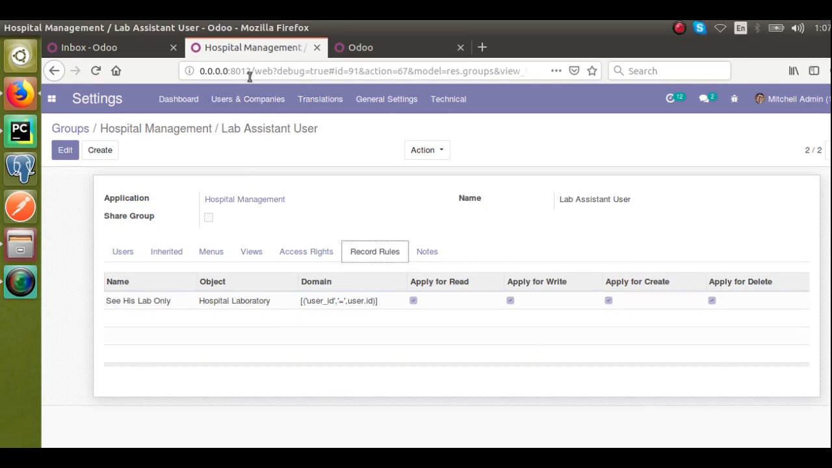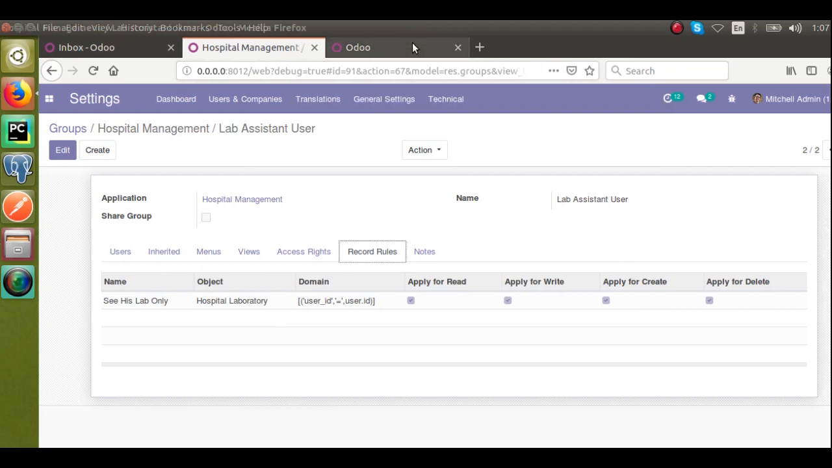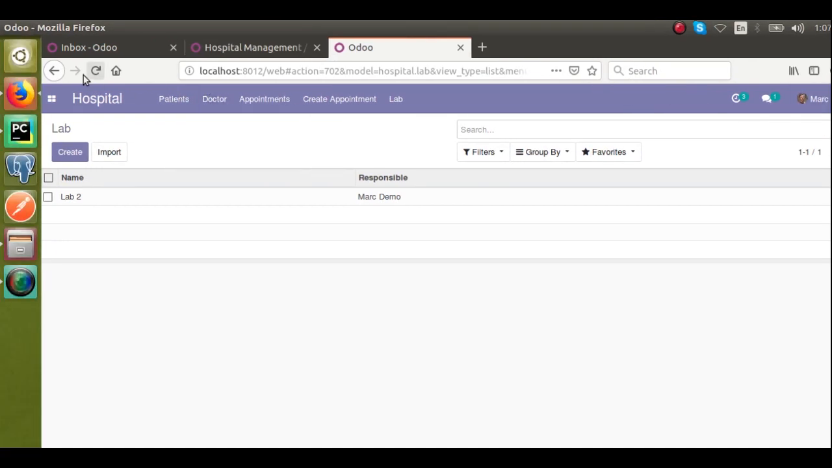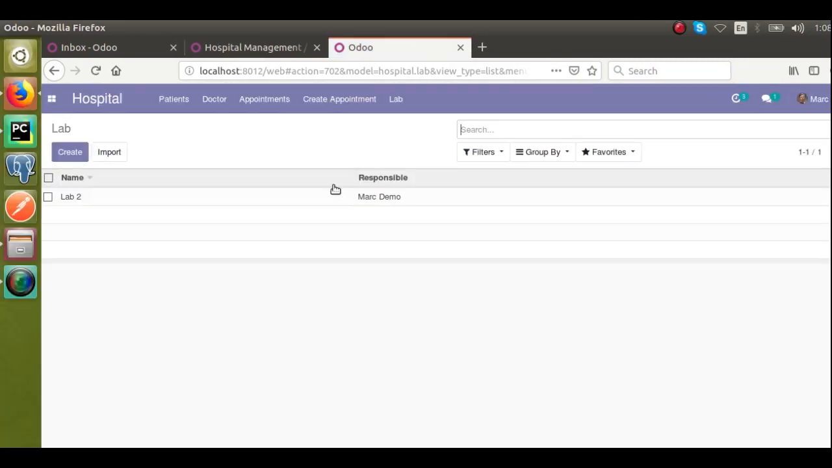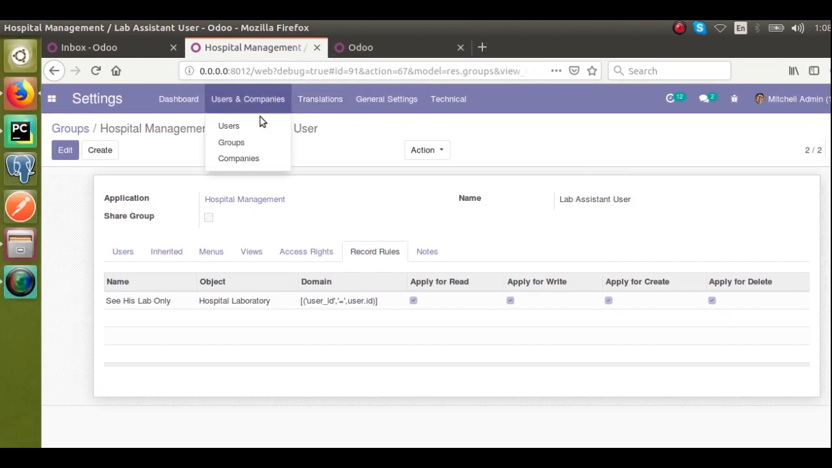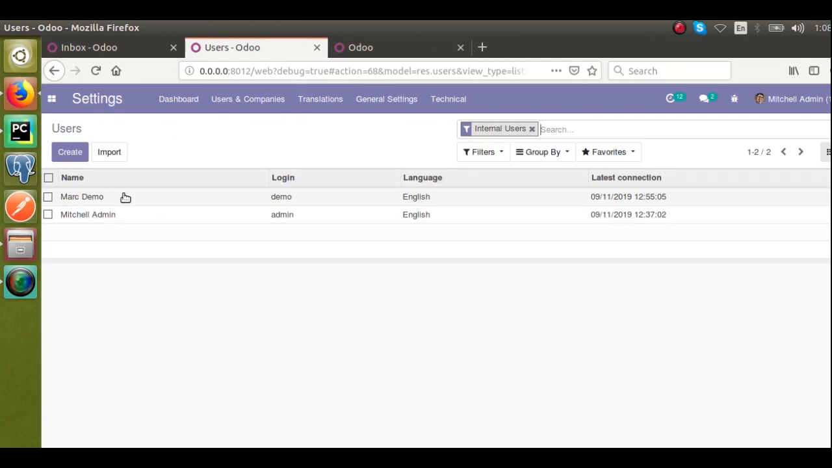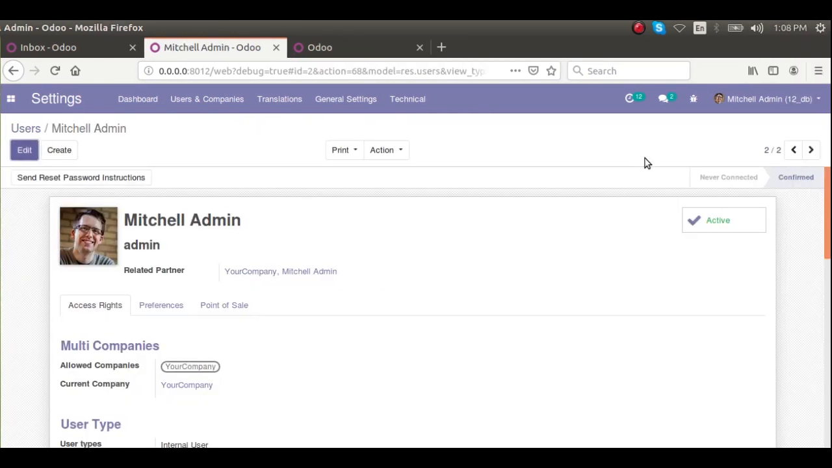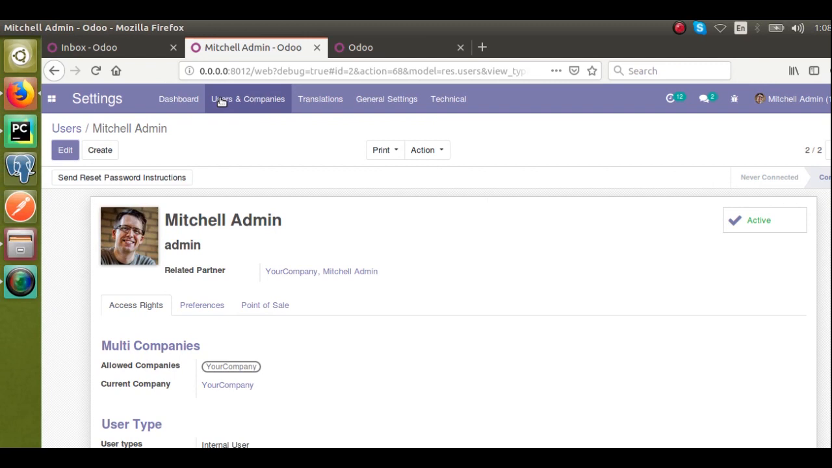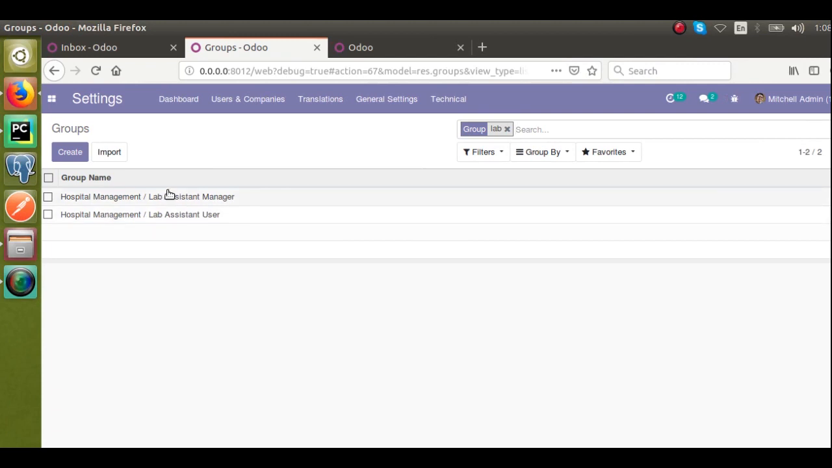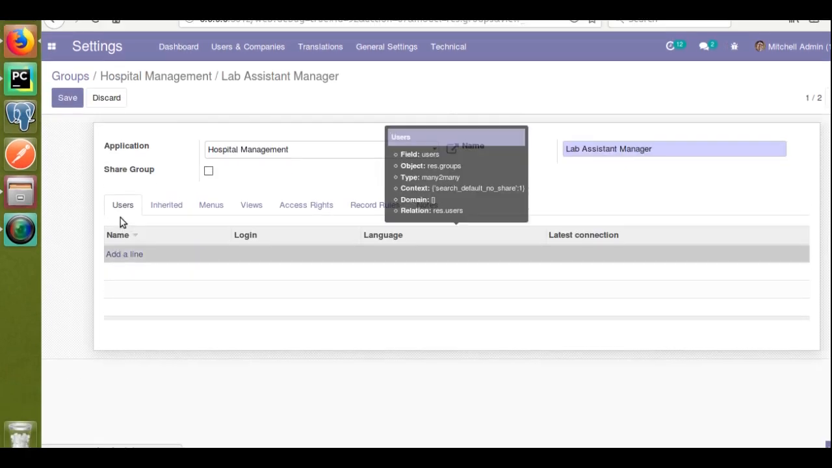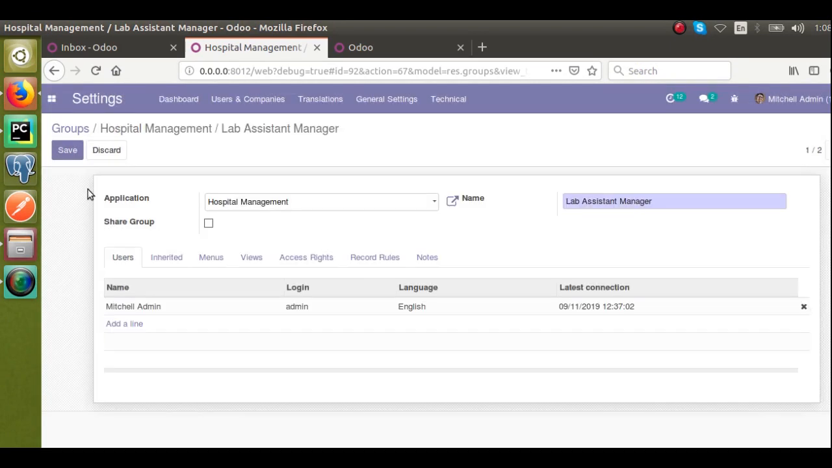Now, we have two different user groups, lab assistant user and lab assistant manager. Right now Mark Demo is in the lab assistant user group, so that he can see his own records. But let's make Mitchell Admin a lab assistant manager. I will go to the users form view, and from the groups I will add Mitchell Admin to the group lab assistant manager. The manager should see all the records.